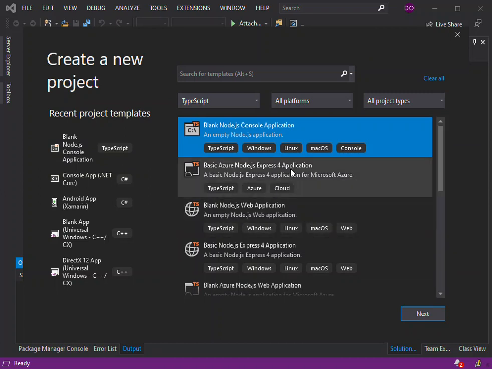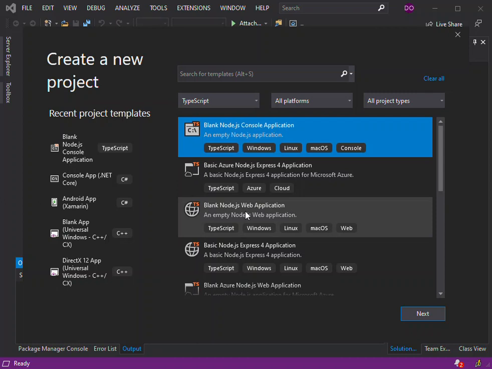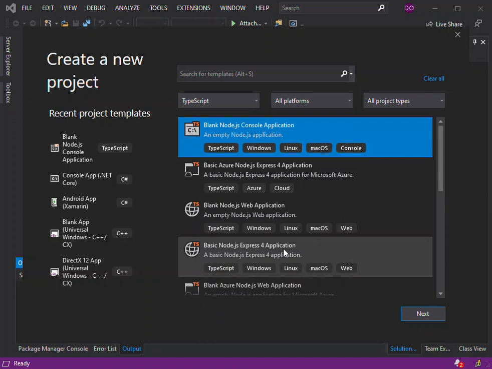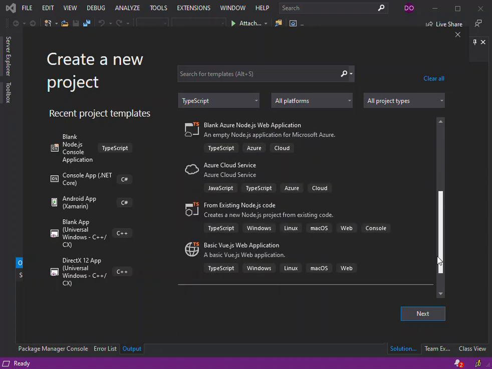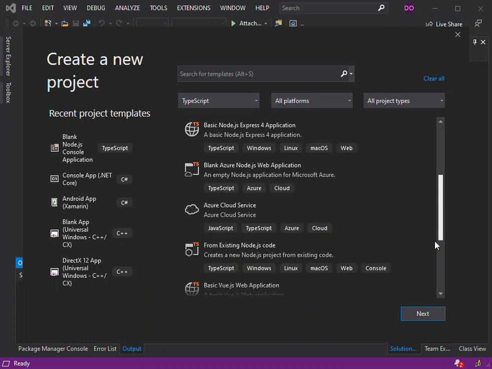But before we go ahead with that, we will have a look at it. So here, as you can see, we can build a basic Azure Node.js Express 4 application. We can have a blank Node.js web application, a basic Node.js Express 4 application. So as you can see here, we've got multiple applications that we can actually start from. So there's a lot of application, and we can also open our existing application if that's what we want to do.